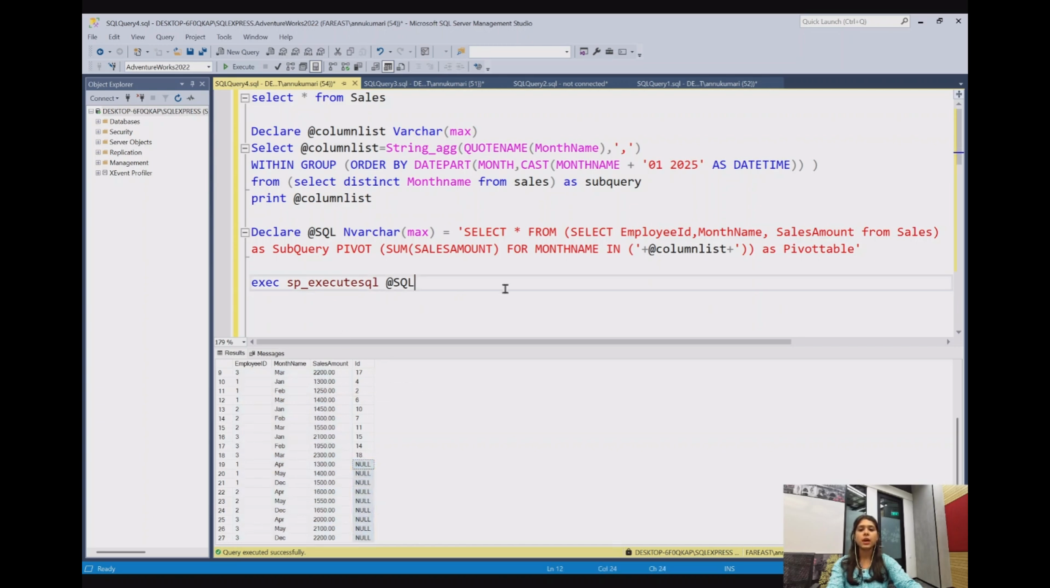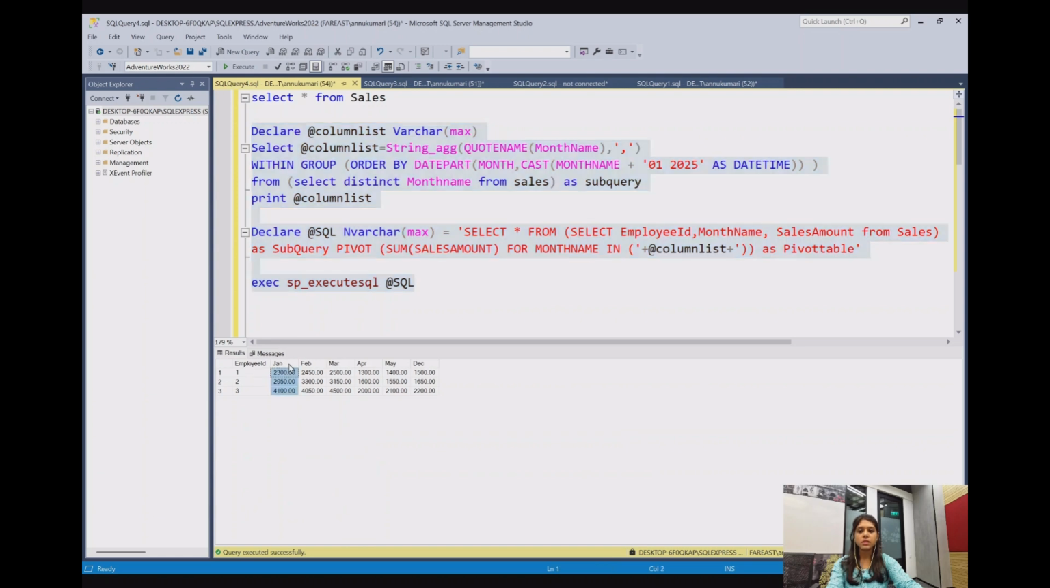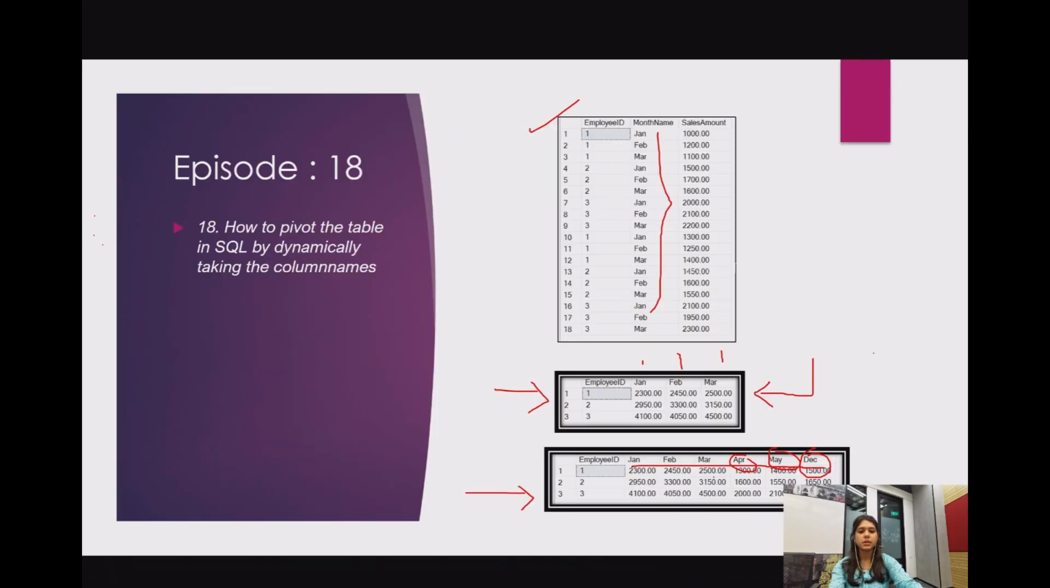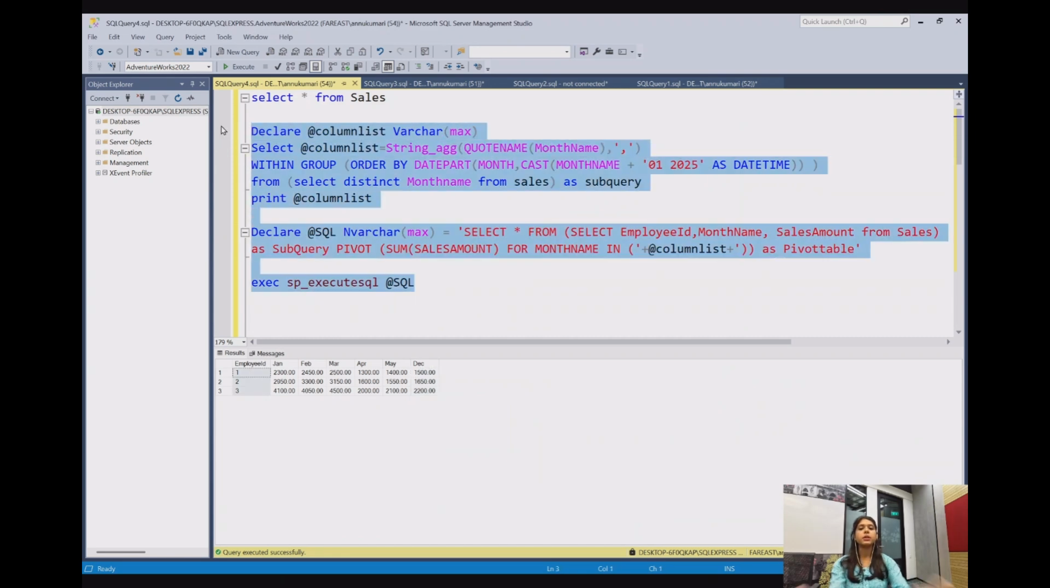Now if I run this whole query, we should be getting the data for April, May, and December as well, and we are expecting it to be sorted by month in ascending order. You can see the data is coming for Jan, Feb, March, and then April, May, and December comes at the last. This is what we wanted to achieve. In this PPT, you can see this is our expected result, and that is what we achieved using this particular dynamic query in SQL.